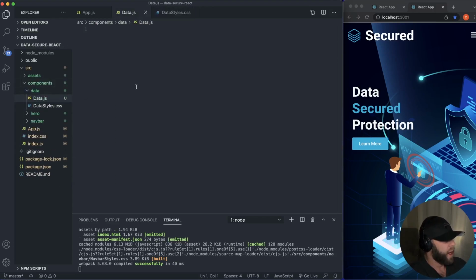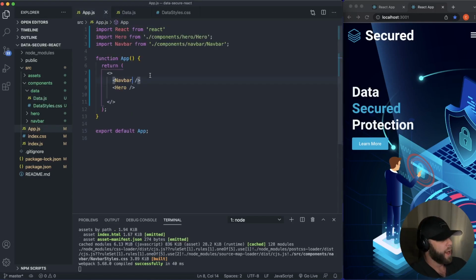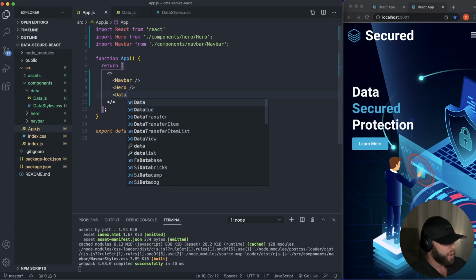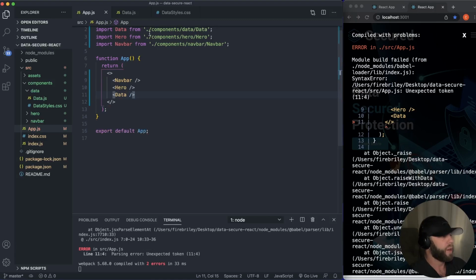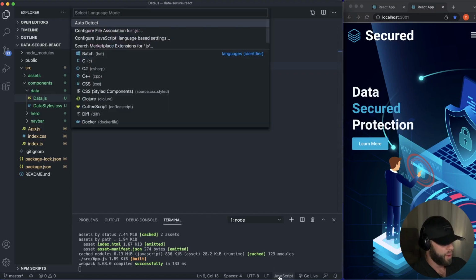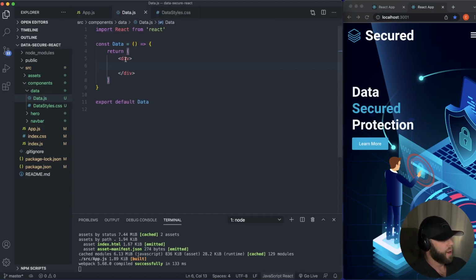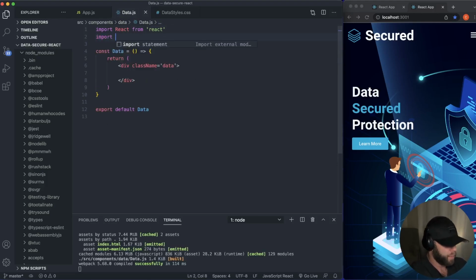There we go. Inside, we're going to type RAFCE to generate our functional component. Up here, let's import our data component, so data auto import. Boom, there we go. Make sure it imports. All right, so I'll use my shortcuts here. What we want to do is give this a className, and this one's going to be data. There we go. Let's import our style sheet.